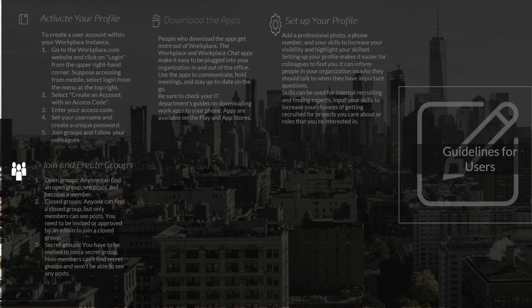Groups are the heart of Workplace. They are the primary way you will be communicating and getting work done. There are three different kinds of groups in Workplace. Open groups: anyone can find an open group, see posts, and become a member. Closed groups: anyone can find a closed group, but only members can see posts.